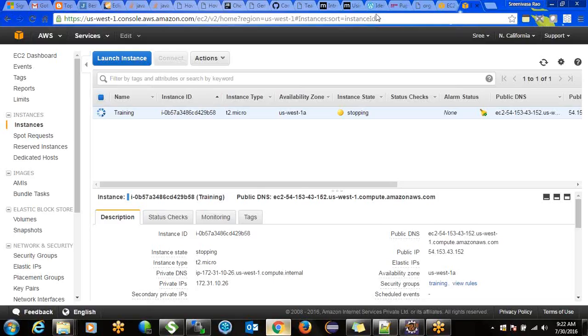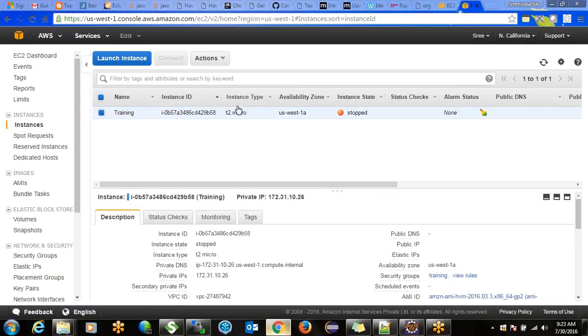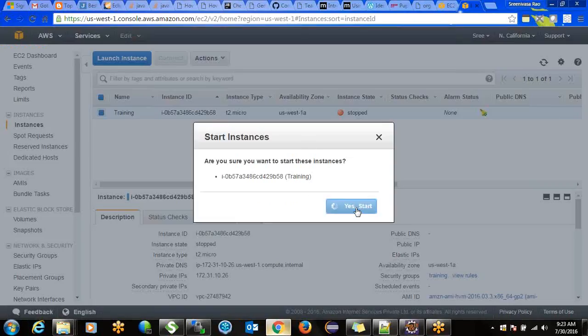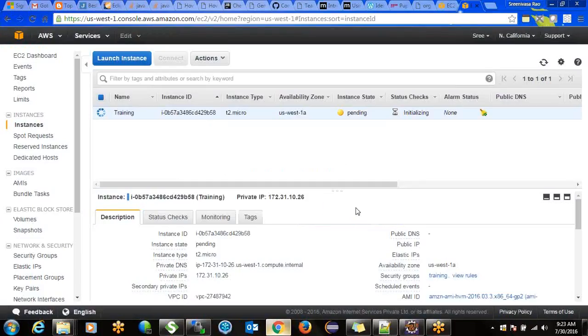Is it clear? Any doubts? Okay, now let me start the instance again. Start the instance. It will take a couple of minutes.